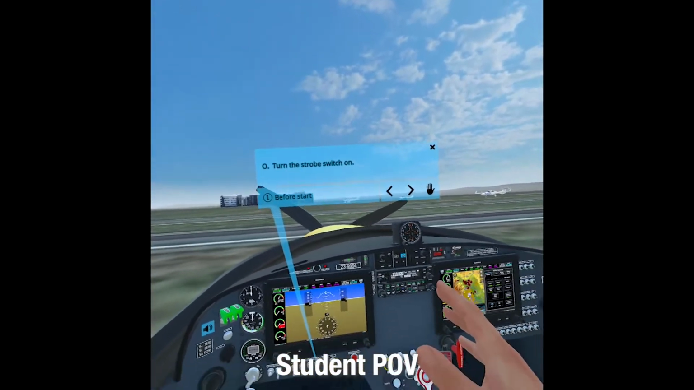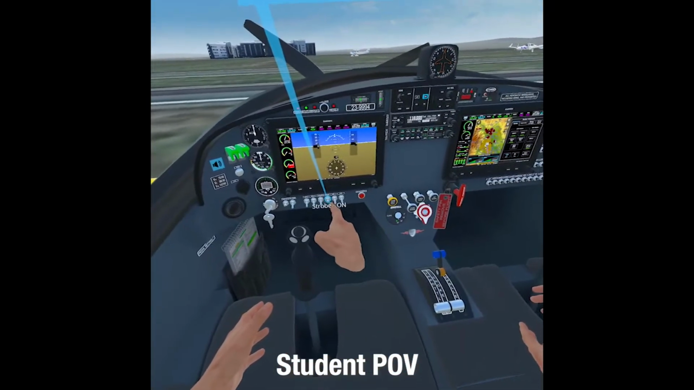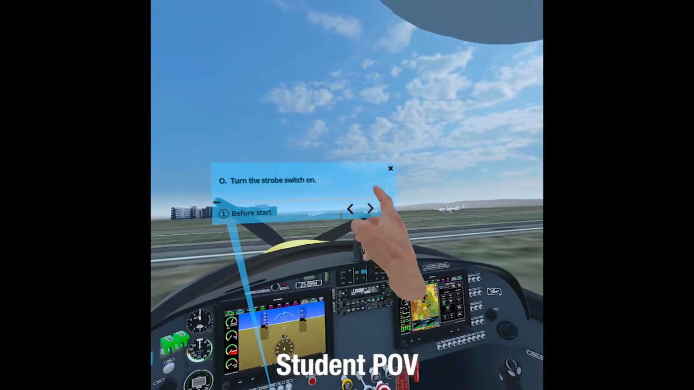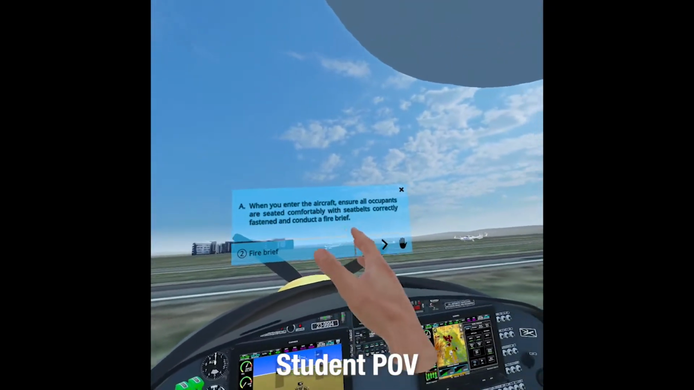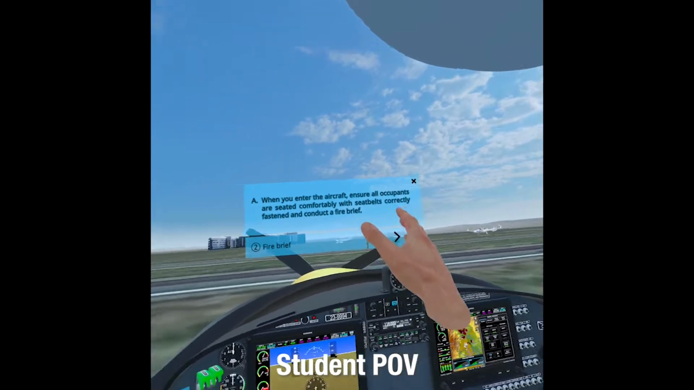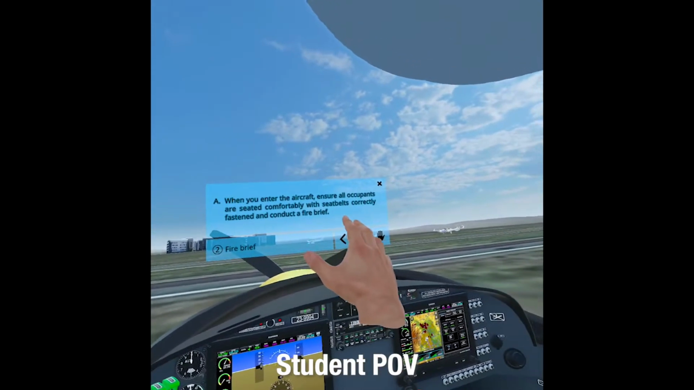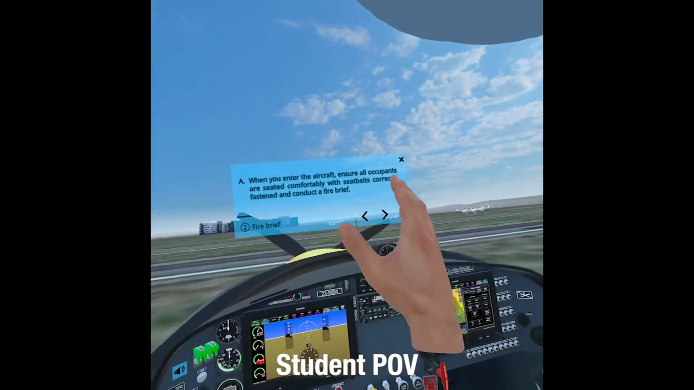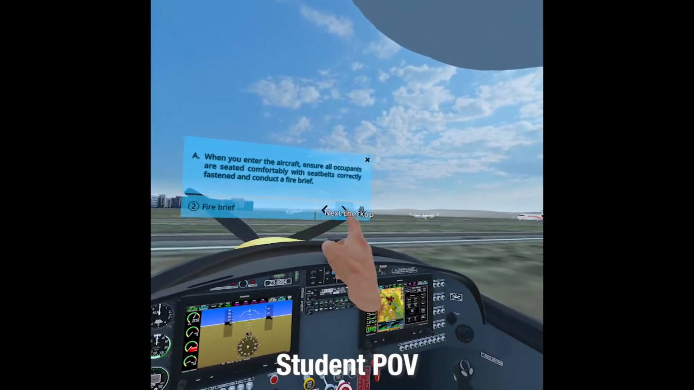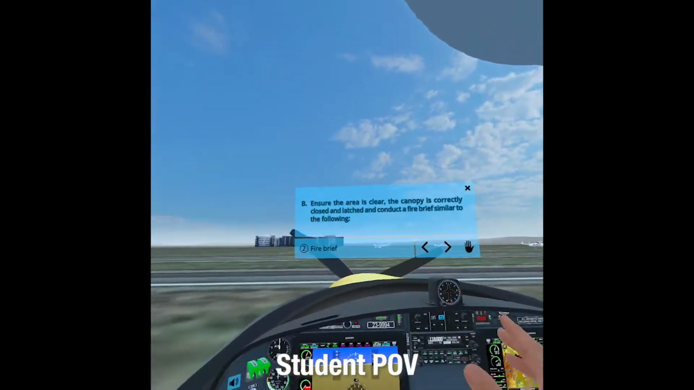Next, turn the strobe switch on. Strobe switch on. When you enter the aircraft, ensure all occupants are seated comfortably with seat belts correctly fastened and conduct a fire brief. So that's what we are going to do right now.